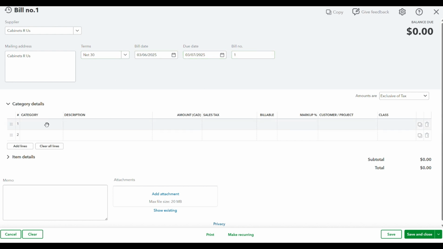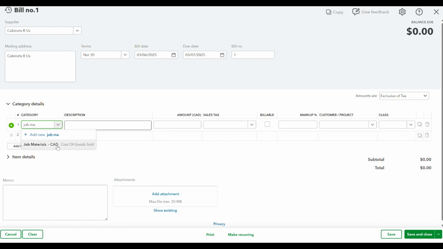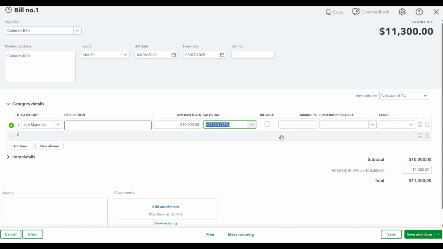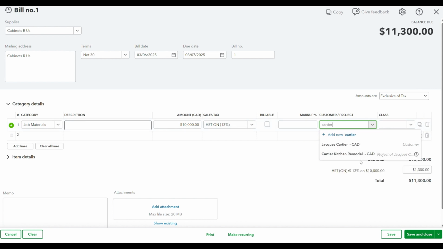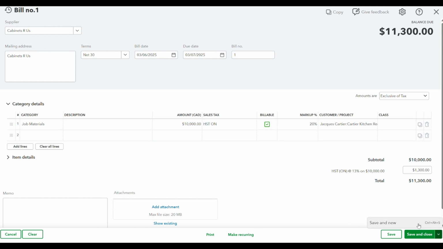Now, in the category details section, this is the super important part. We'll put this down as job materials. And the amount, let's say it's $10,000 for those snazzy custom cabinets. All right, here's the most critical step for project tracking. In that customer/project column, you absolutely need to select our Cartier kitchen remodel project. Make sure billable is checked if you plan to charge this back to the customer later. You probably do. Let's save this and make another bill for a subcontractor too.